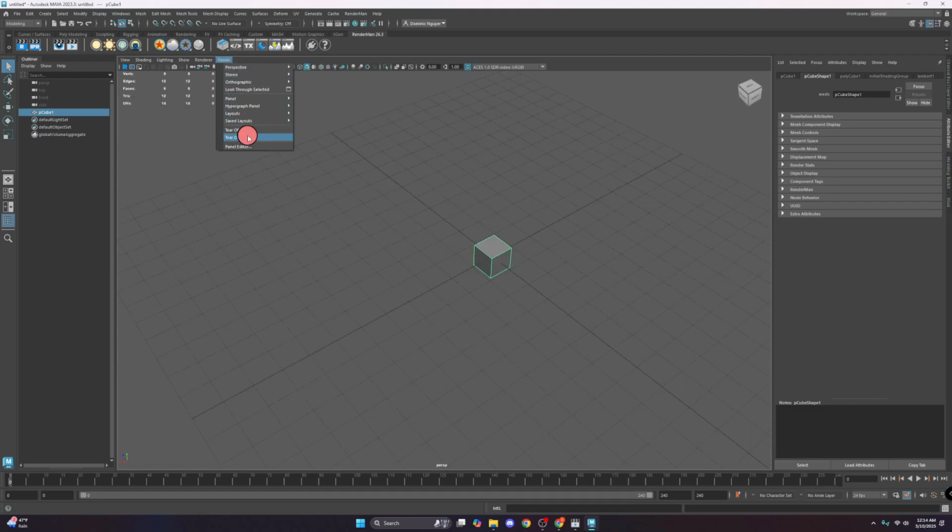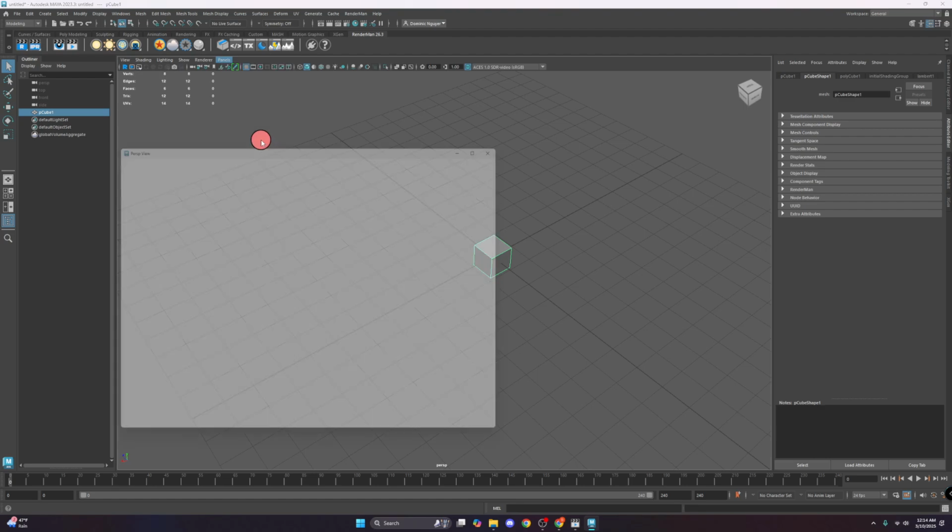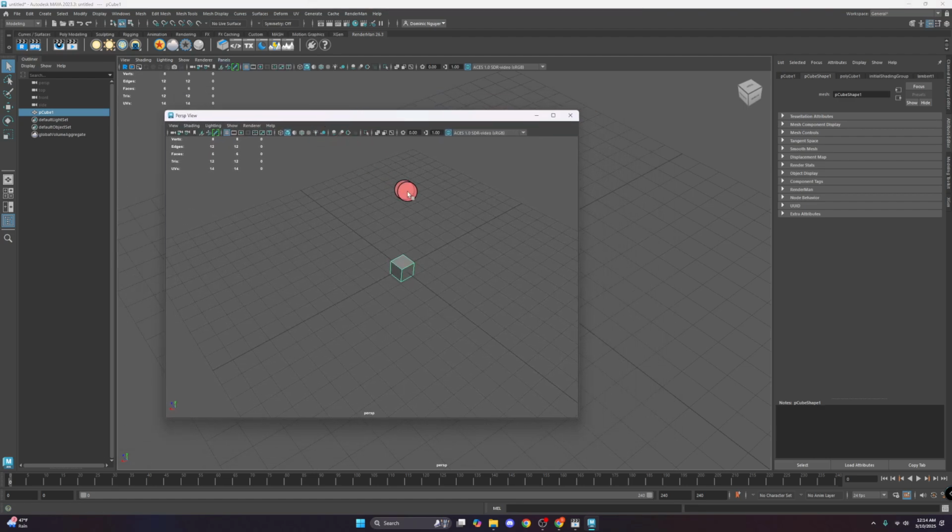Other things that are kind of nifty are these two last ones, tear off copy. Sometimes if I want to see two different windows or two different viewports, maybe one through my camera and one in perspective, so that I don't accidentally work or change the view of my camera, I can hit tear off copy, and now I've got a new window that's essentially the same right here.